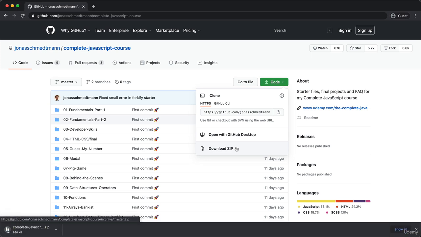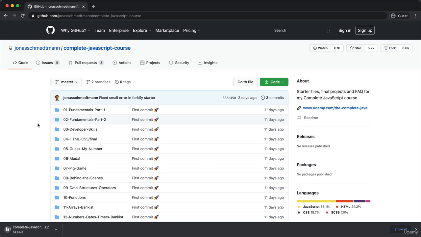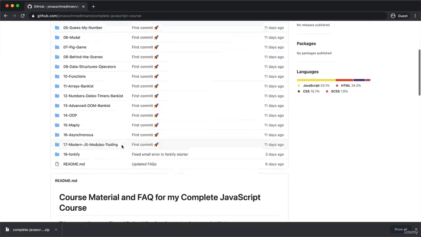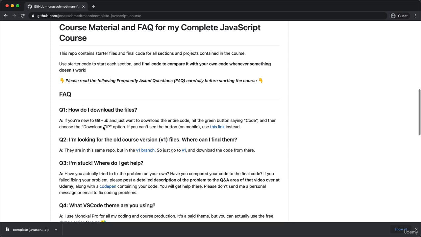Okay? Now, by the time you're watching this video, GitHub, which is this website where developers basically host code, might look a little bit different, but just watch for a green button which then says download zip. Now, if you're on a smaller screen or maybe on mobile, then this green button will not be visible here. So in that case, just scroll down a little bit here to the FAQ section, and then here you have this link. So you can also download all the code by simply clicking this link here.